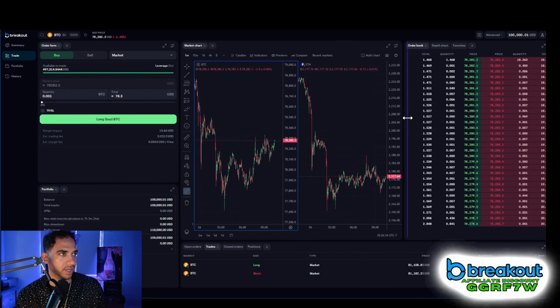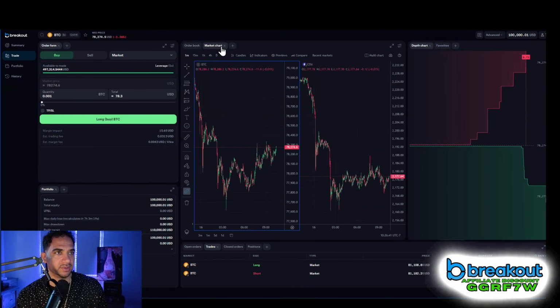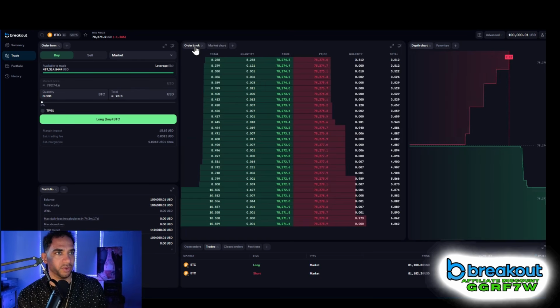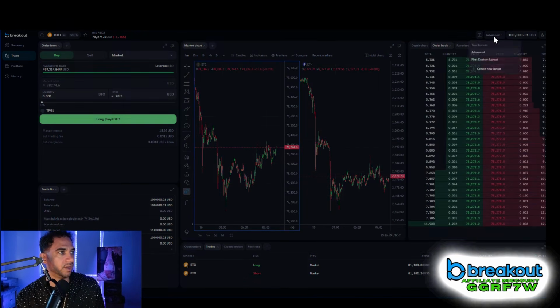Now for the rest of the layout, it's mostly just drag and drop. So in between here, you can go like this. You could grab the order book and move it over here. You could put them on the same. You grab this tab, you could put it up here next to that tab. So it'd be like order book here, this here. Me personally, I like having the chart by itself, and that's why it was over here. This was the default under advanced.